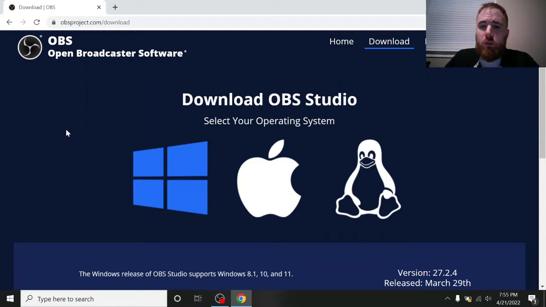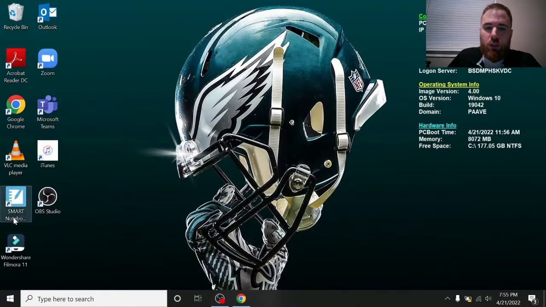So once you go to this website, you'll be presented with three options right here: the Windows download, the Mac OS download, and the Linux download. What we're focusing on today is the Windows 10 download, which will be the first one right here. If you can run that executable for me, that'd be great. Just run it, install it, and add the shortcut to your desktop, which is OBS Studio.